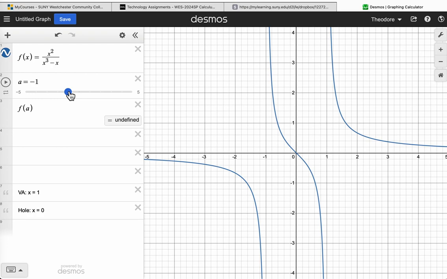Now, you could probably already see the drawback to this approach, just like with the TI. If you go into the table, if the hole's at a fractional value and you don't have it set to go by decimals or fractions, then you might not pick up on it. But here the values are nice and neat. I see that I have a vertical asymptote at -1. I see it's undefined and it corresponds to what appears to be a vertical asymptote. So I'm going to say x equals -1, x equals +1.